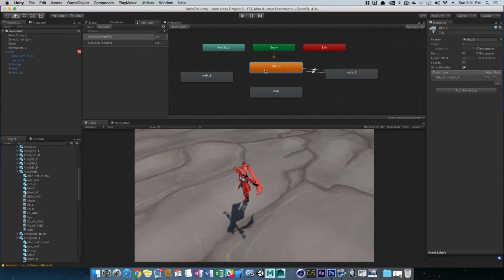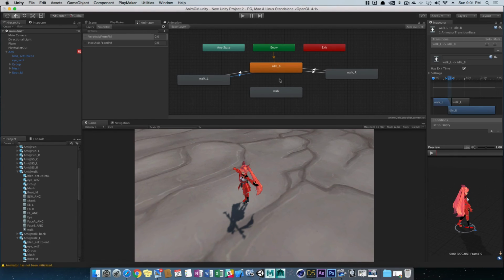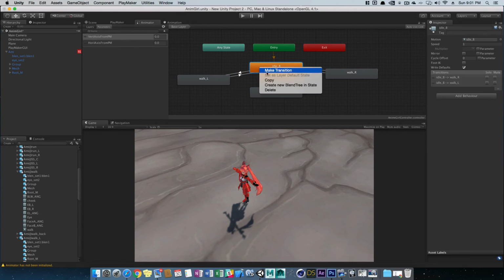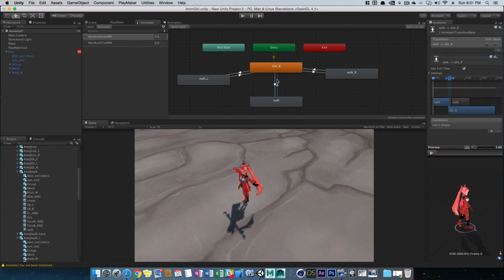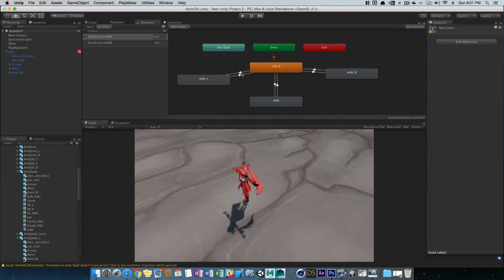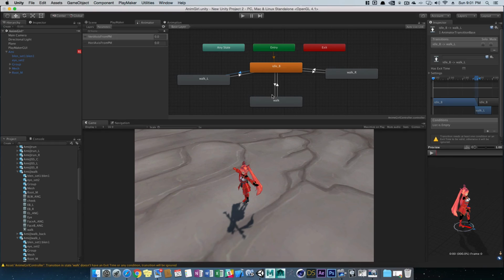Alright, so we'll do the same thing over here. Set up our transitions, and I'll make one back here, and now we'll set these parameters up. First thing I'll do for all of them is uncheck the exit time. In my opinion, that should be unchecked by default, but it's not.